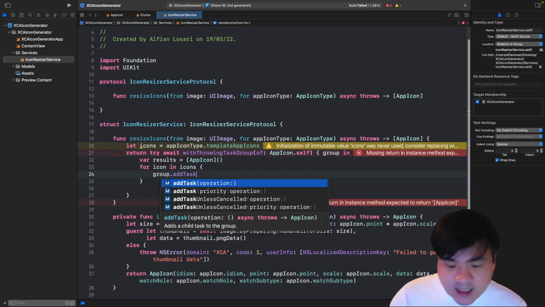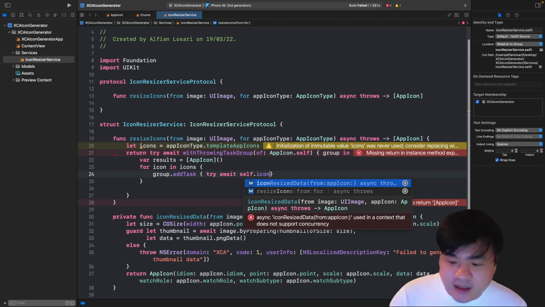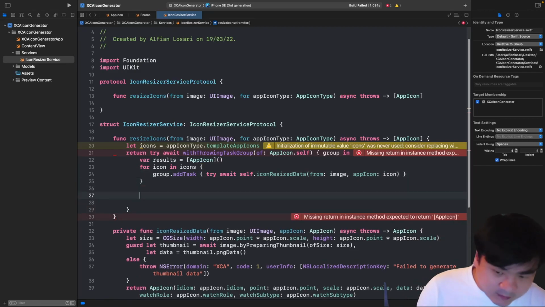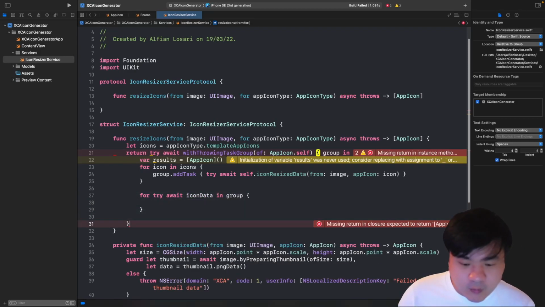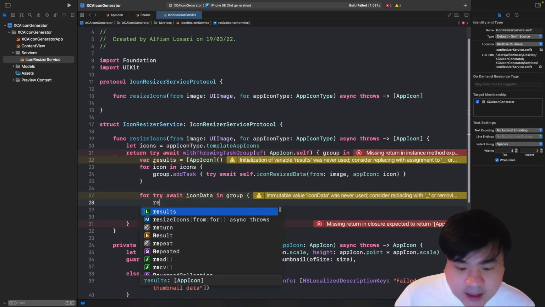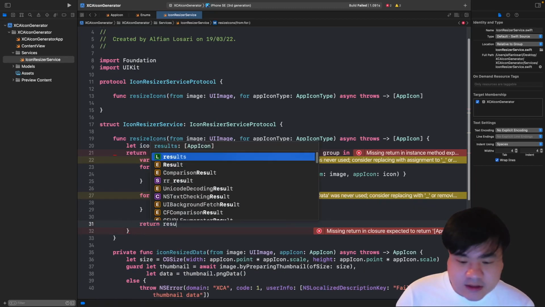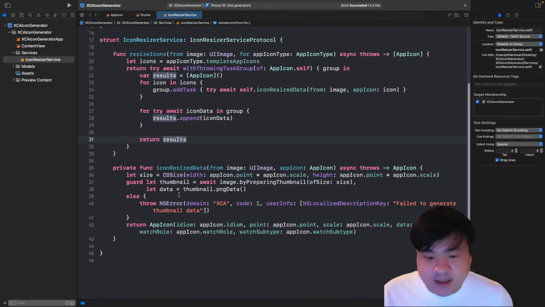For an icon in icons, we're going to use this group to add a child task, and we can simply try await, invoking this self icon resize data, passing the UI image as well as the icon. Okay, now we have added all the child tasks. We need to use this for try await sequence loop syntax. Let's give it a name of icon data. This group is an async sequence that we can loop and await. Basically here we can append icon data to this results array. And finally we can return the results, an array of app icon which already has the resized image data.